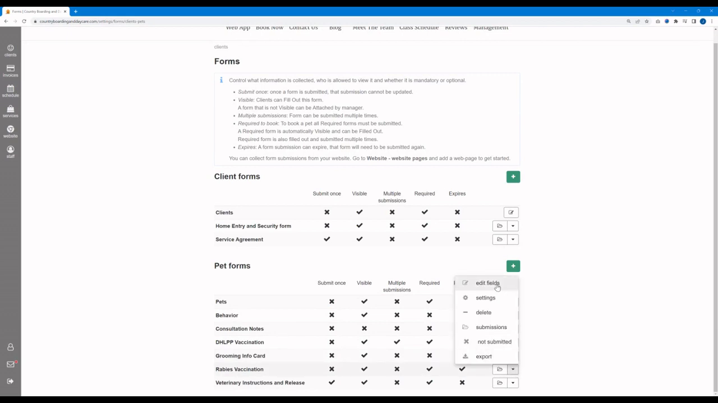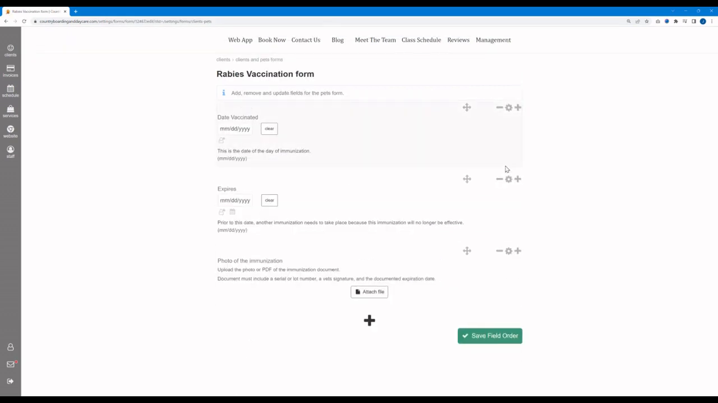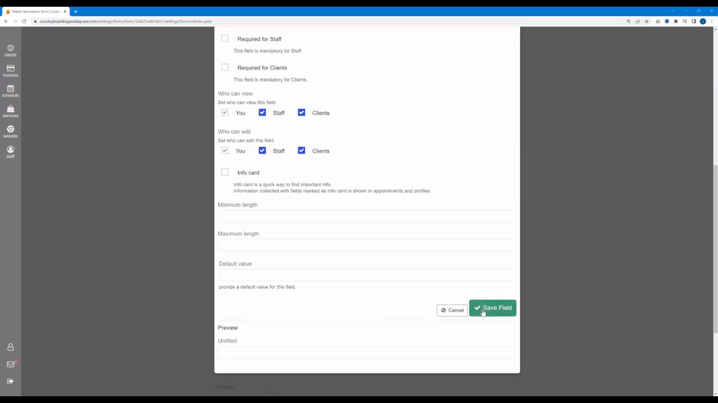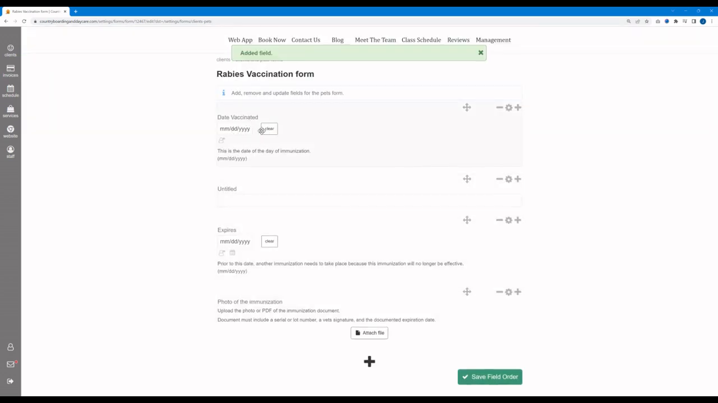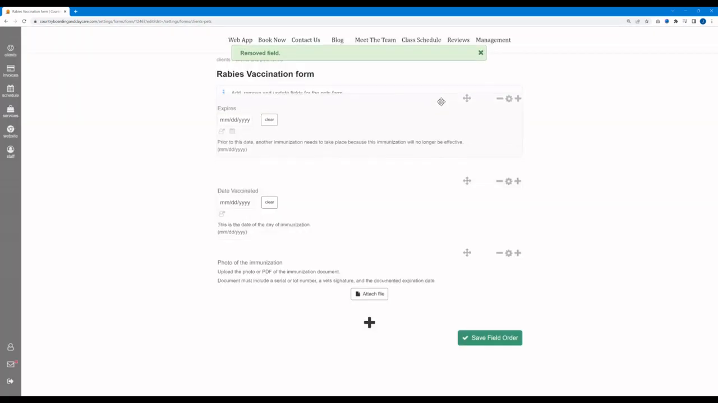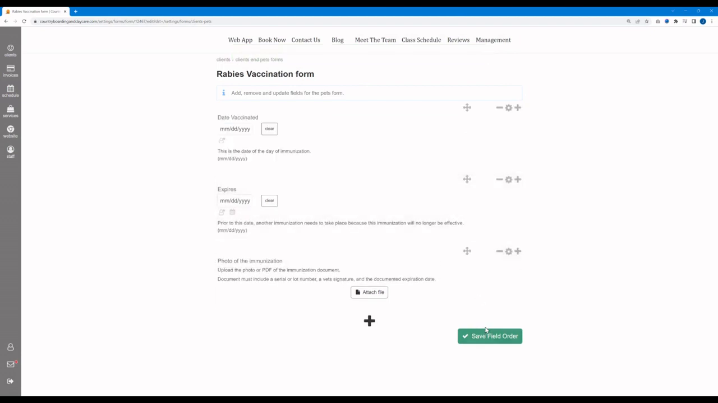Now, if I were to edit the fields of the rabies vaccination, this is similar to what you saw for Daisy, the specific dog. This is, however, the editor mode. So you can add additional custom fields like numbers, drop down lists, checkboxes, multiple choice, and it'll add it right below the one that you just clicked the plus for. So as you can see, it showed up right below it. You can delete them, you can modify them, you can move them around, and so on and so forth. And once you're happy with your settings, you save it.